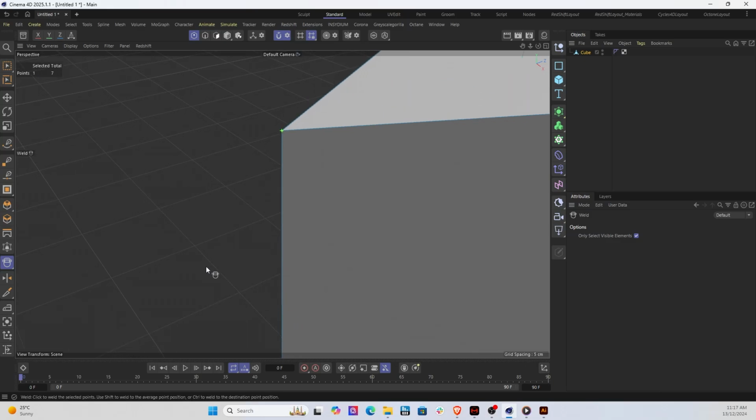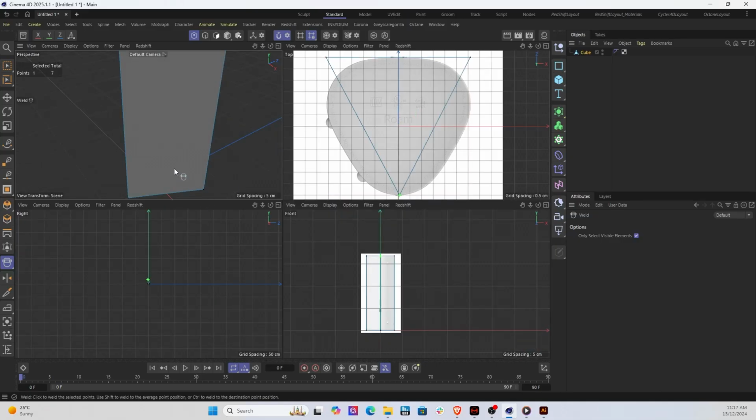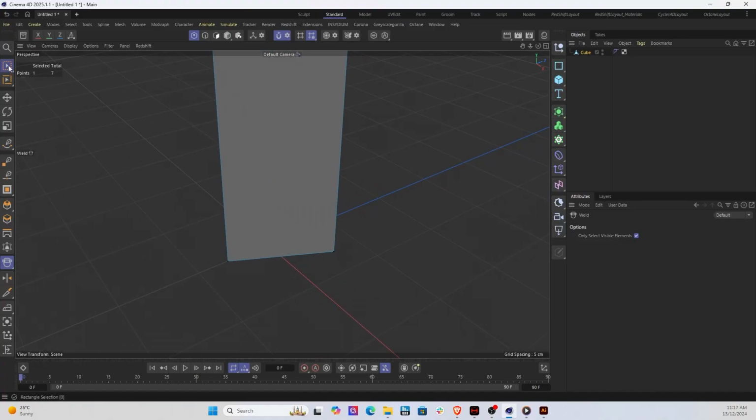All right. Now, you can't actually see this very well because we snapped it on top of each other. So those 2 points are actually sitting one on top of the other. That's why you can't see it very well. So let's do the same thing again. Rectangle selection. We have 2 points. We go to weld and we weld it into 1 point.